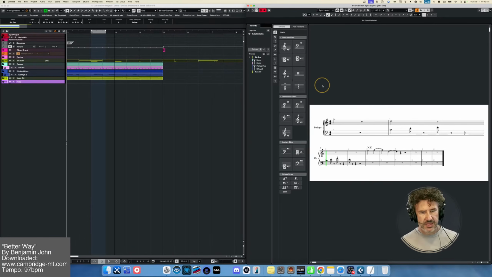So the third thing is combining these editors. This is the third thing that I think really makes working in the score editor a lot better: having the score editor open, but also the key editor. And I'll show you a couple of examples of why.